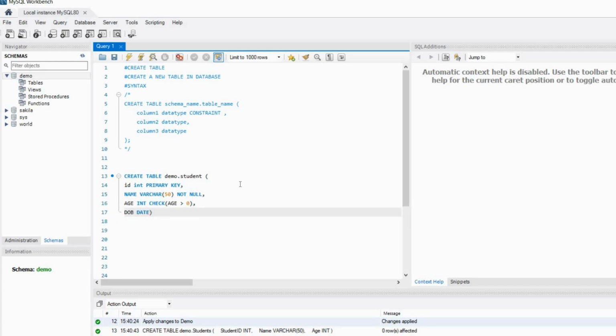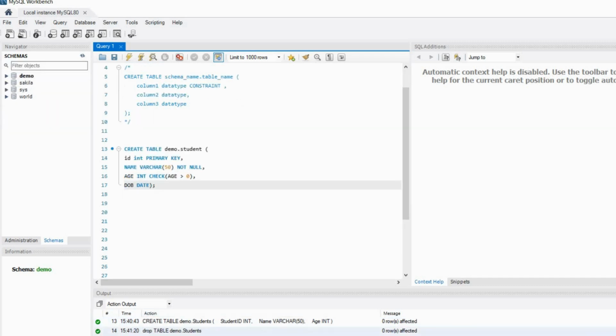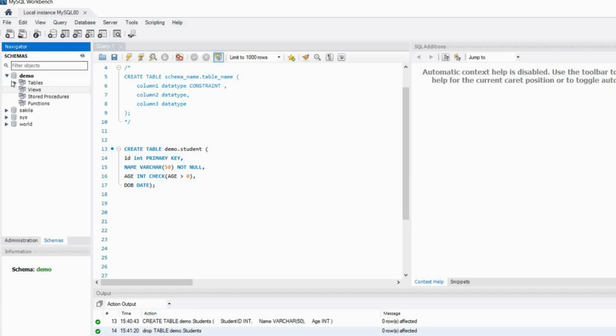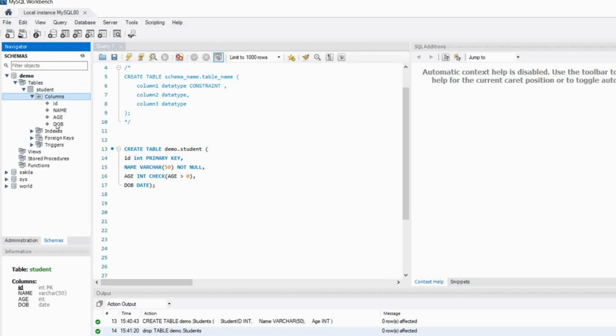Then close the bracket, semicolon, then run this query, and here we got the message for successfully executing our create statement. Let's refresh this and you can see the new table here. The student table has been added and you could see the columns here.